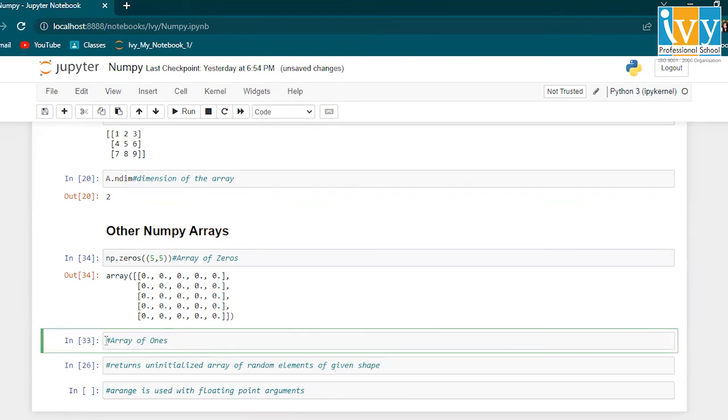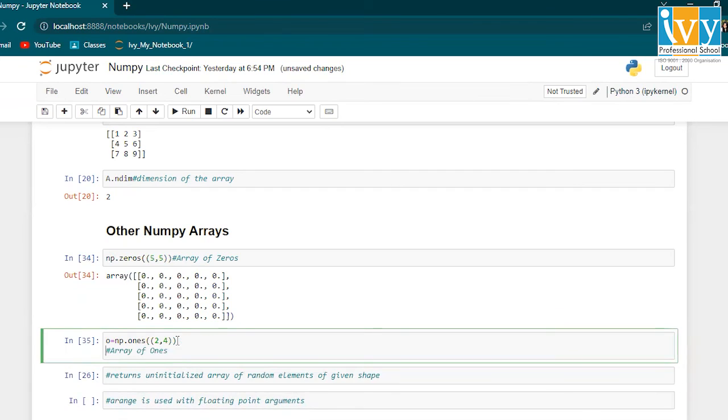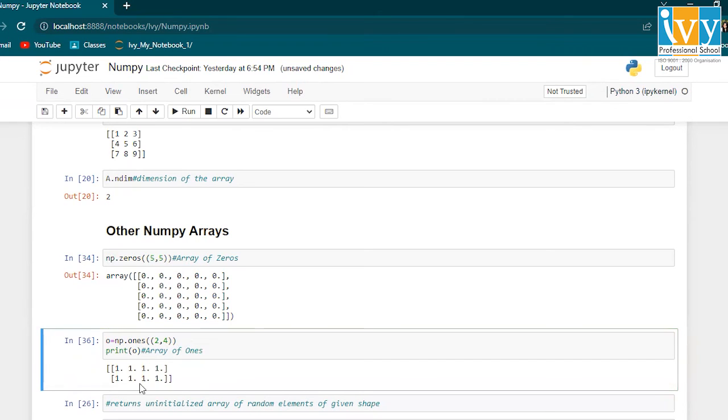Now, if you want to find the arrays of ones, we write O is equal to np.ones, say, of the matrix 2, 4, and print. We can see there are 2 rows with 4 columns.